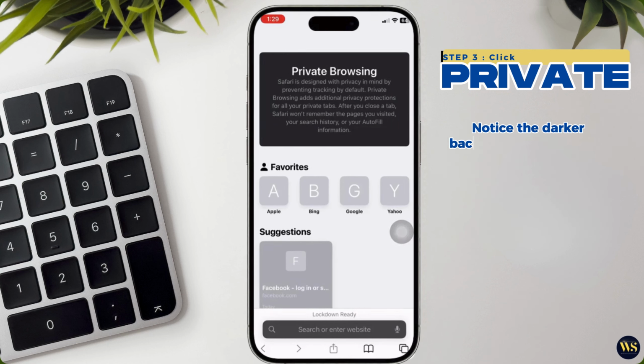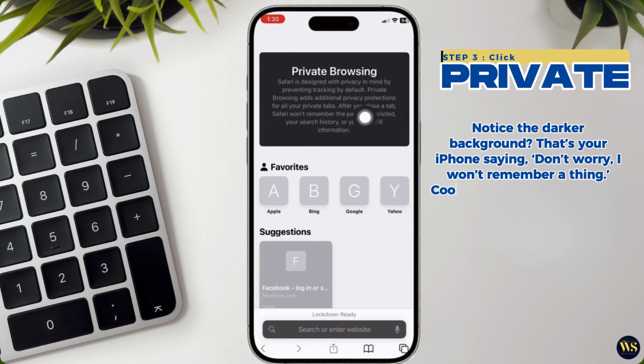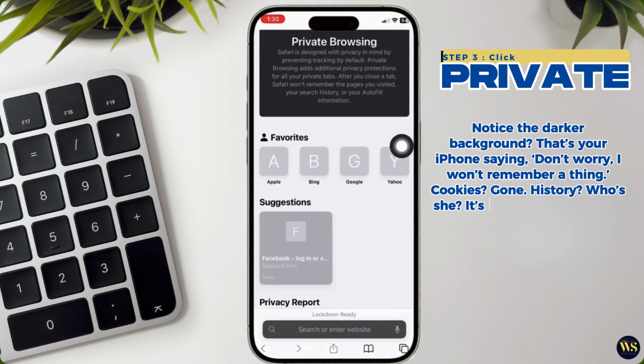Notice the darker background? That is your iPhone saying, "Don't worry, I won't remember a thing." Cookies? Gone. History? Who is she? It is like your phone's got amnesia for everything you do here.